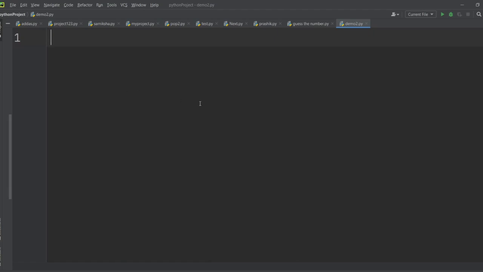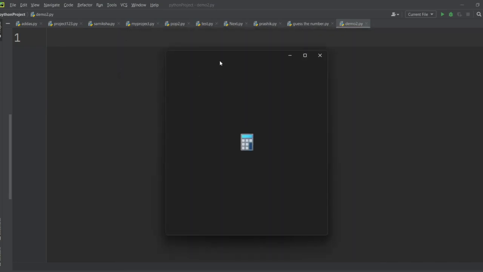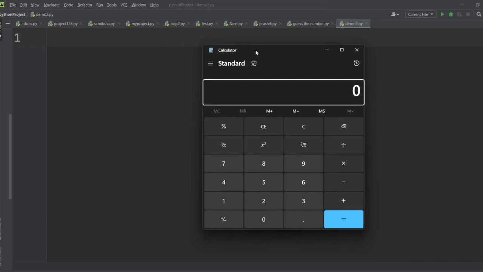Whenever users interact with software, they don't directly interact with your software. They interact through your GUI. So I will just type calculator here. This is a GUI. This is what the user sees first.